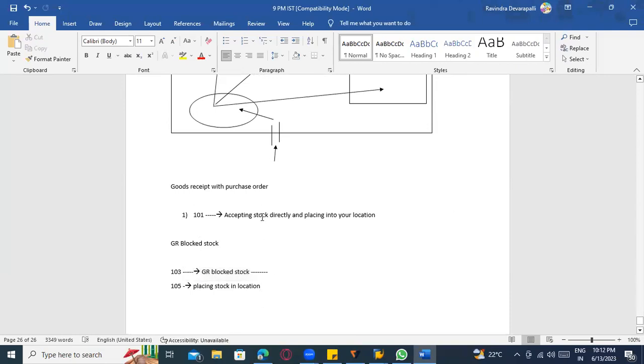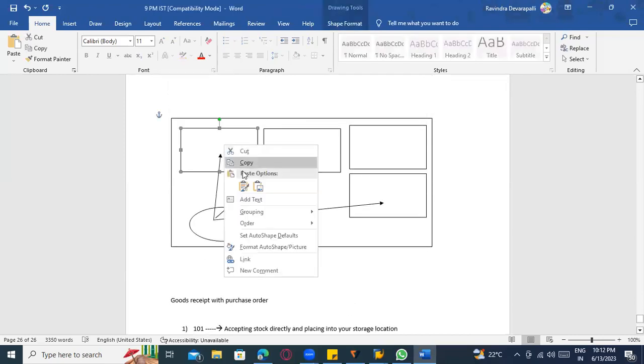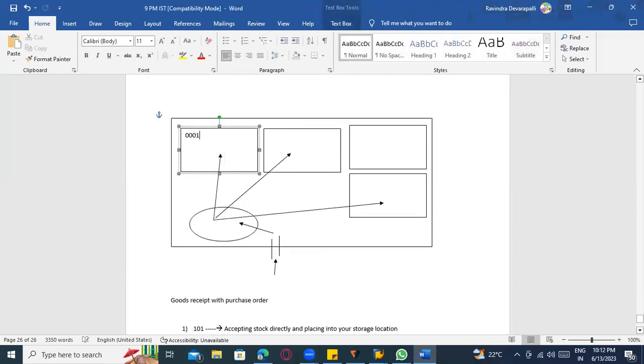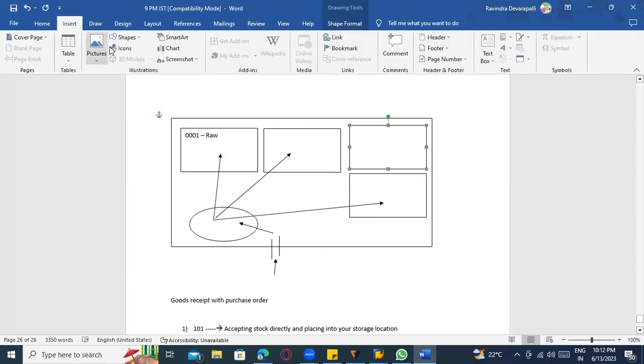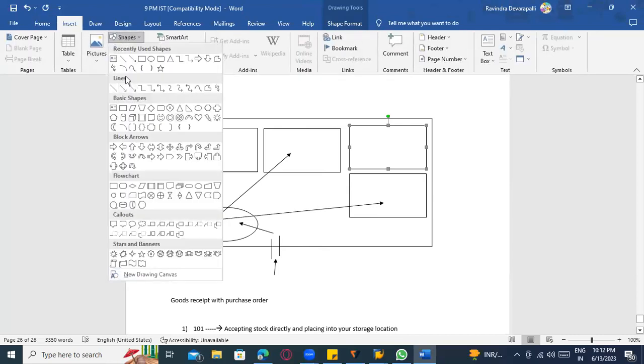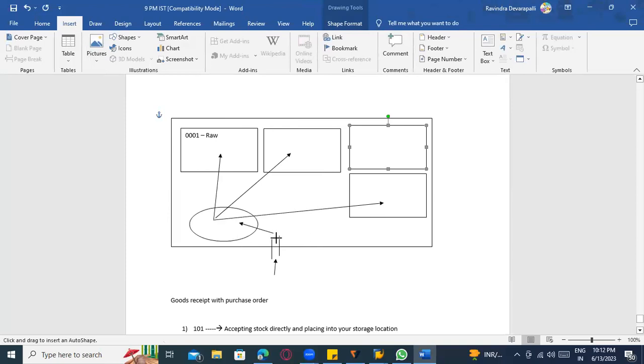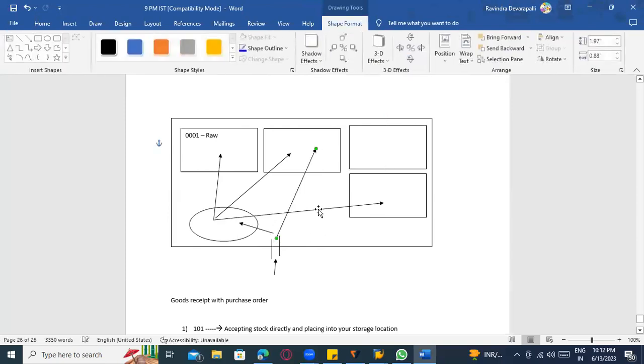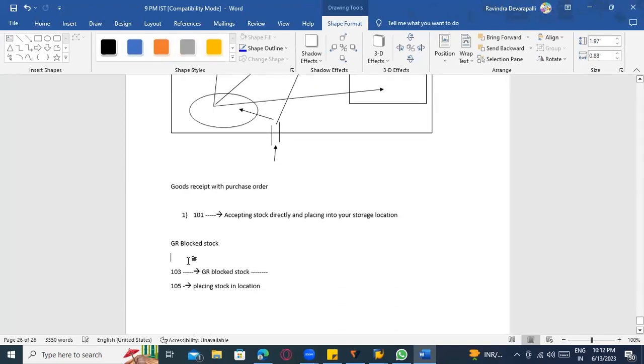Clear? But here, what will happen? It is there in the master location. If you see here, 00001 is the raw material store location, and this is the packing material. So when 101 happens, the stock comes and is placed directly into the location. It might be the packing location, raw material, or semi-finished goods. But if it is a GR block stock, that means you go with a two-step procedure.